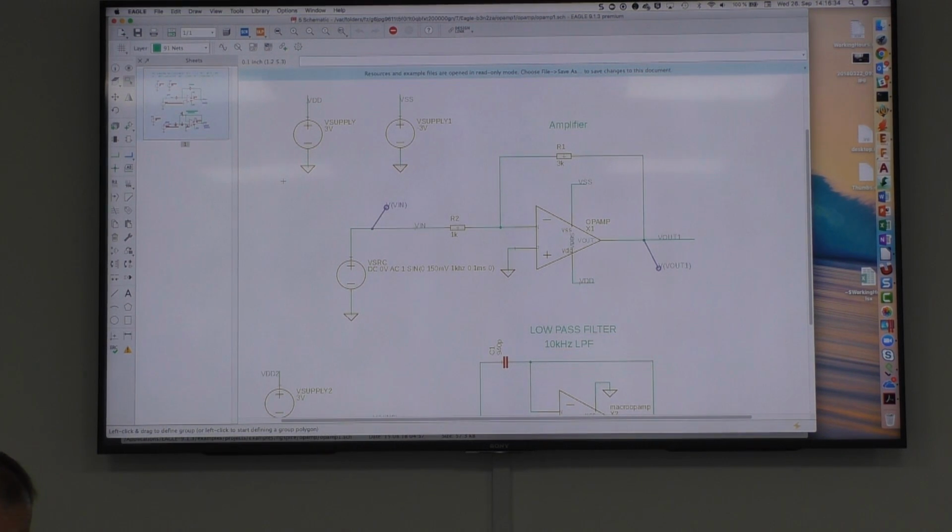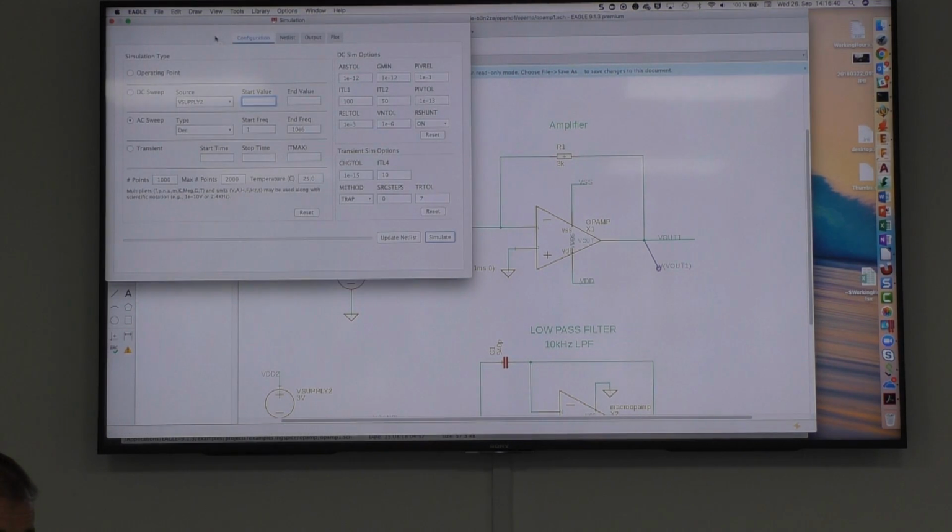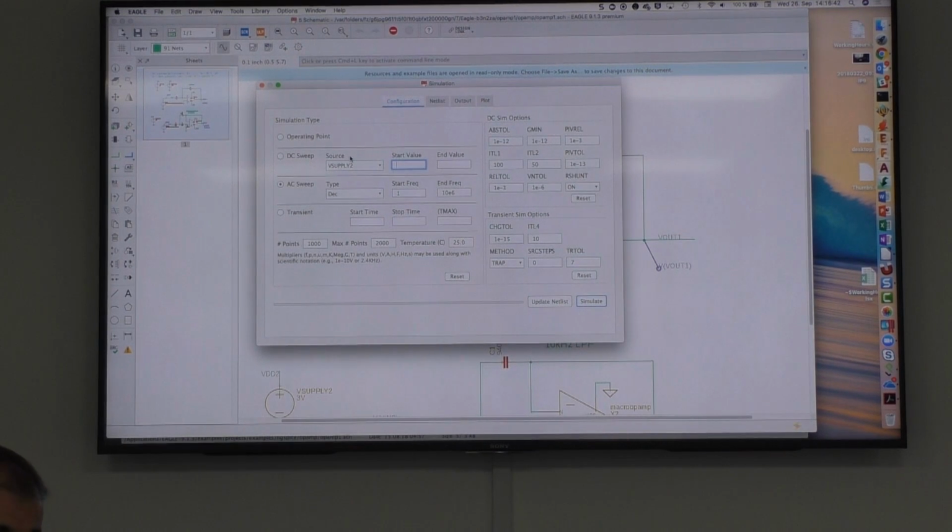Just how to start it. If you have done your schematic and set your probes, simply click here and say simulate. What happens? I get the configuration window. What do I want to simulate? We have different types of simulation. Operating point, DC sweep, transient, AC. So I don't know if I have to add a menu. No, I don't have to if I do this one.